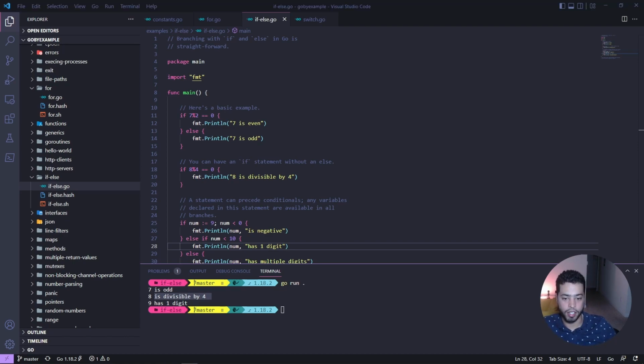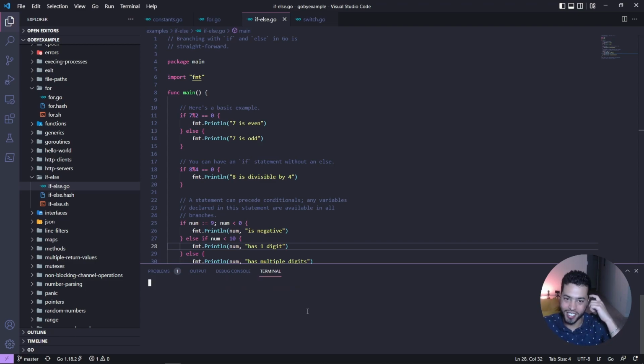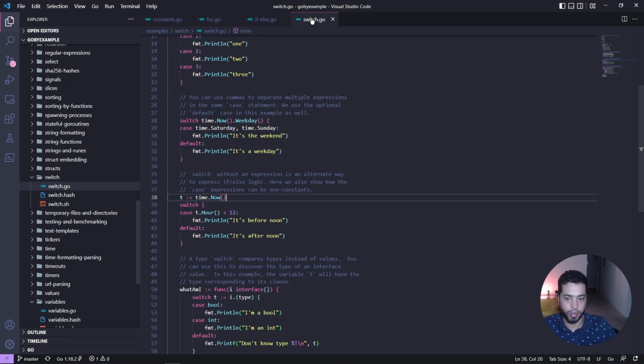Switch statement. First, as always, let's switch the folders here. We're going to switch to the switch statements folder. Here we go. And close the terminal. I already have the switch ready to go here.